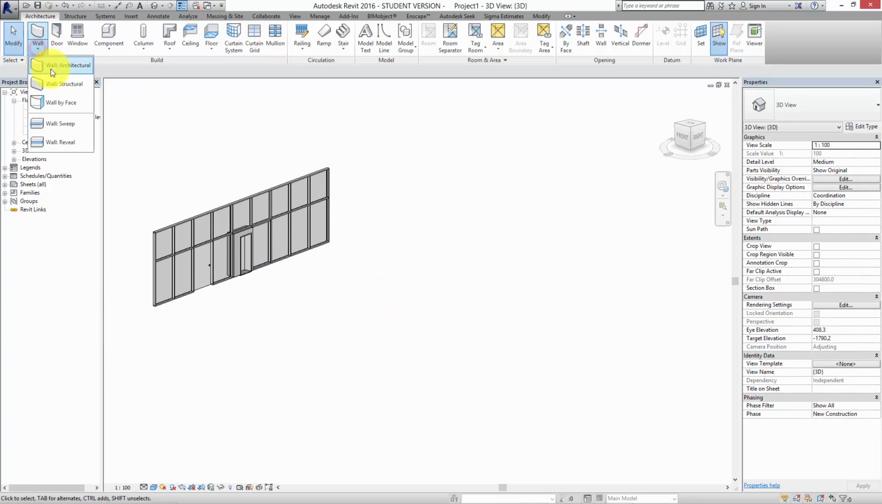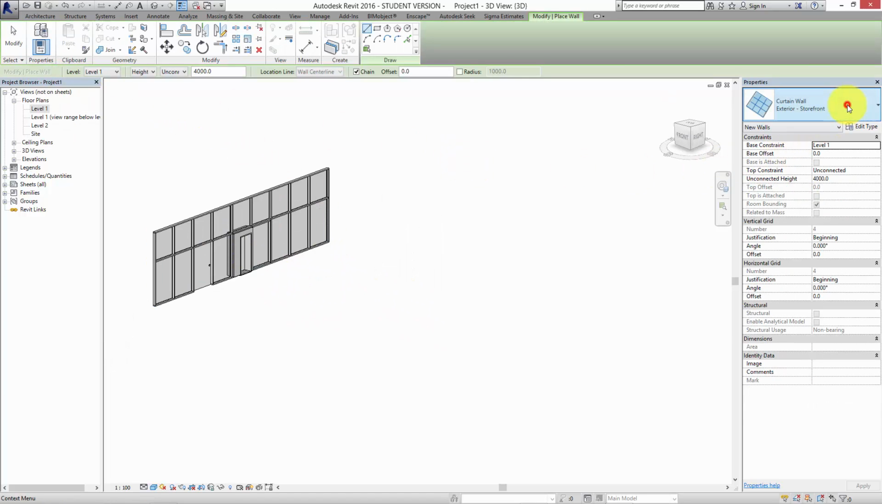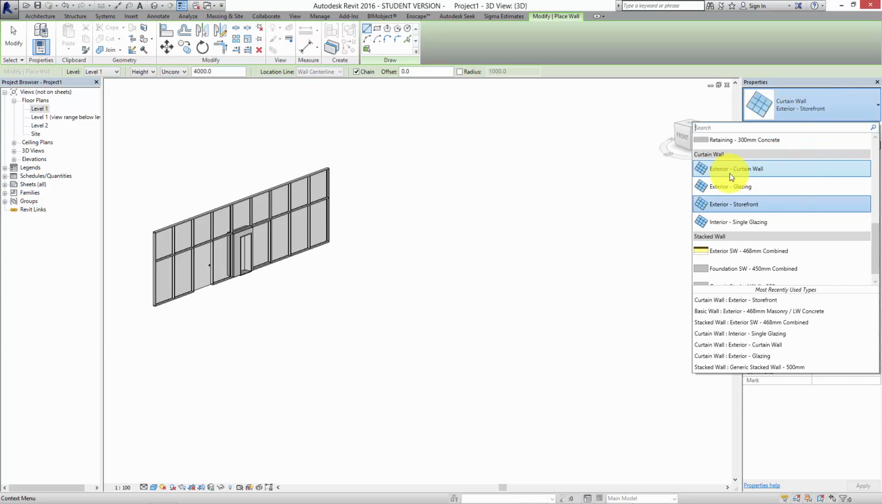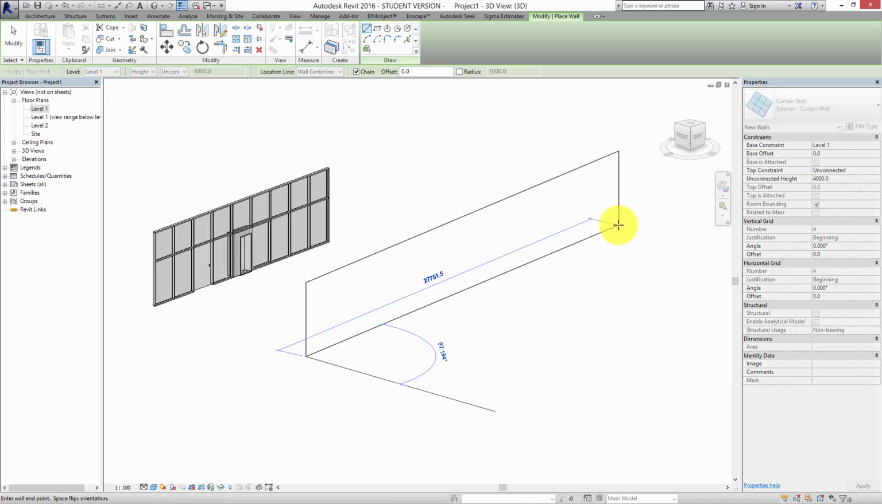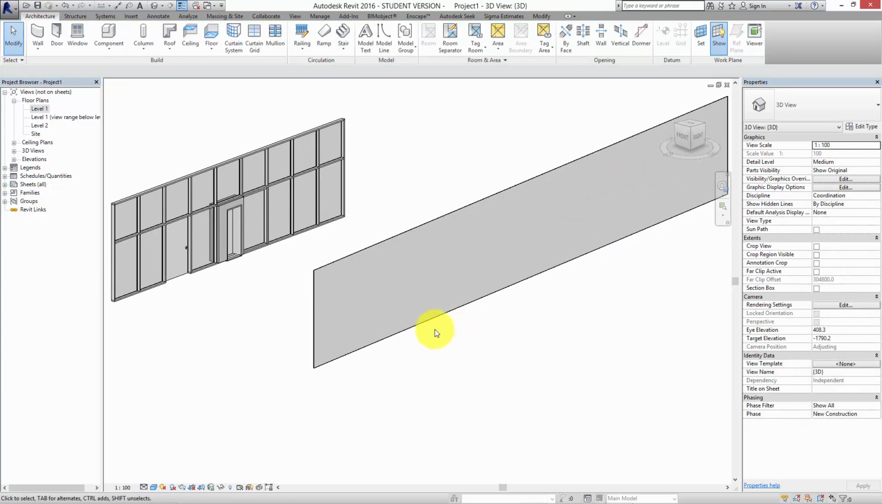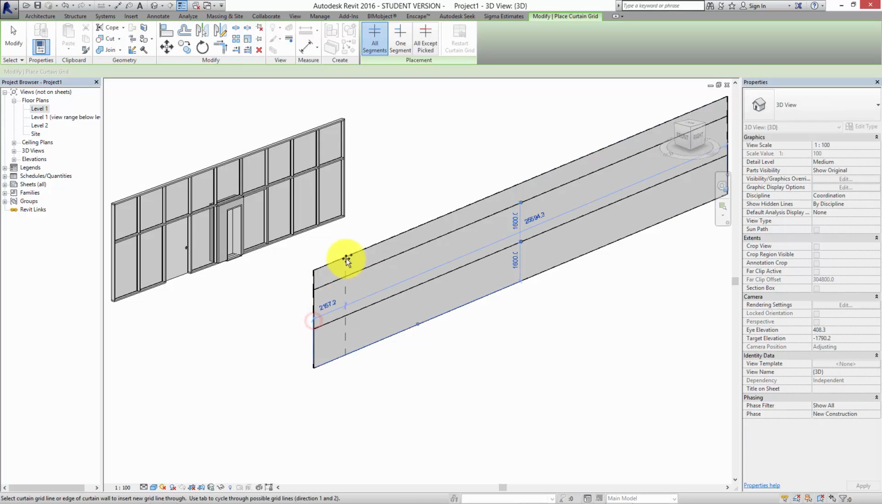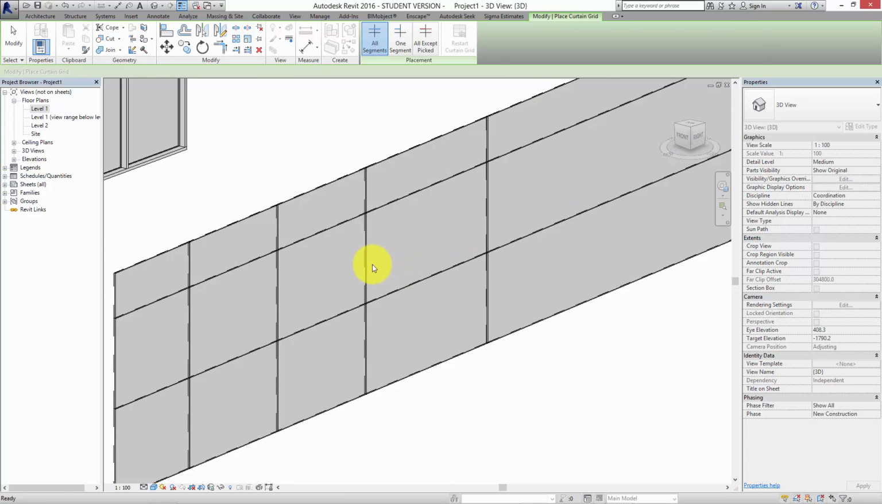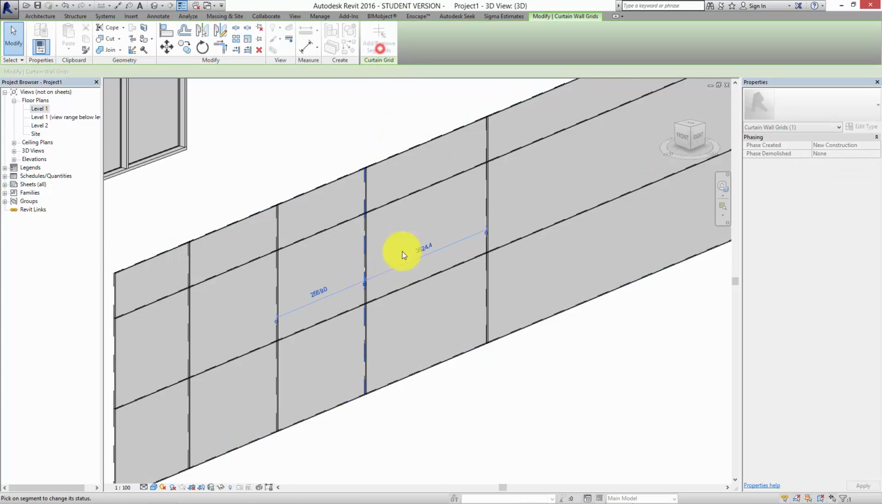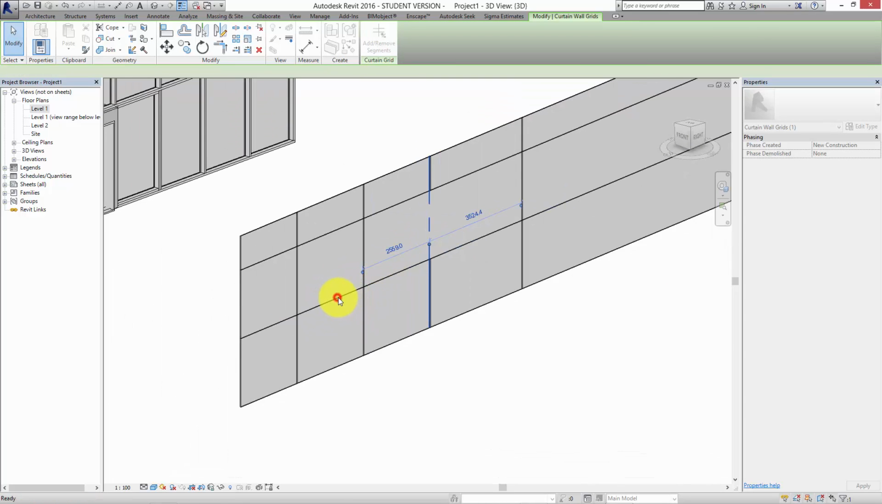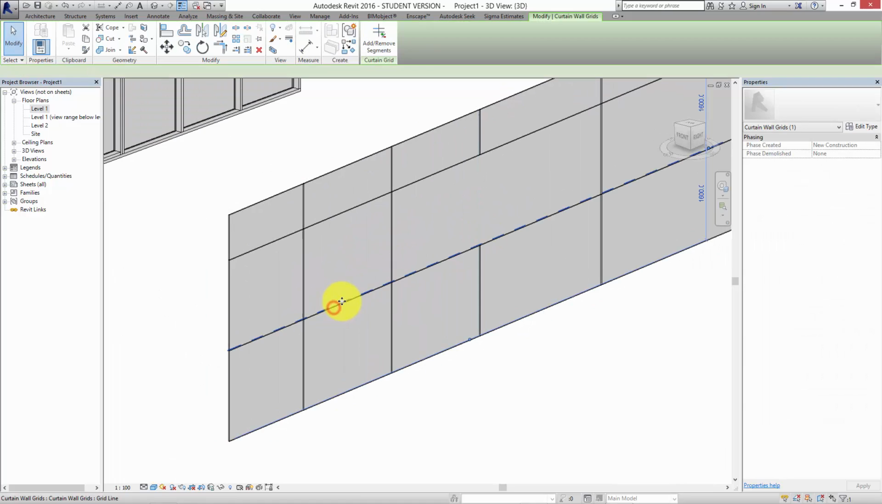So I could just come in here and say wall, and just use the basic exterior curtain wall here. If I draw that, that just gives me a blank place. So then what I should be able to do is take curtain grid and just draw wherever I want it to break as I go along. And I can come back then and add remove segments. So I could say, well, I don't want that one. I don't want that one, and so on.